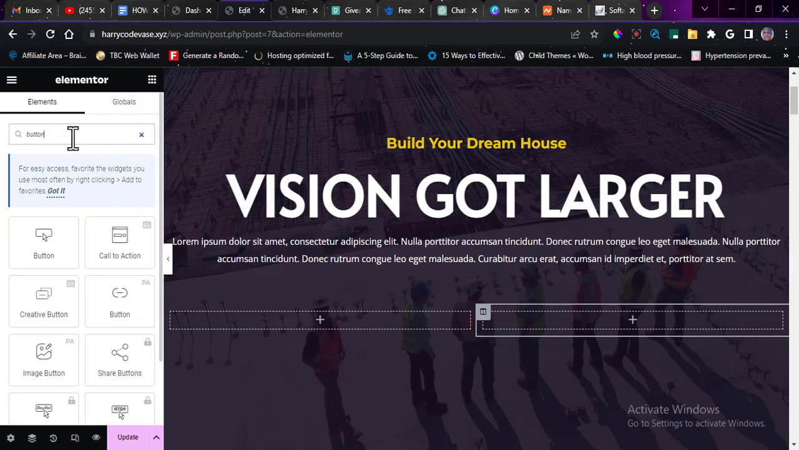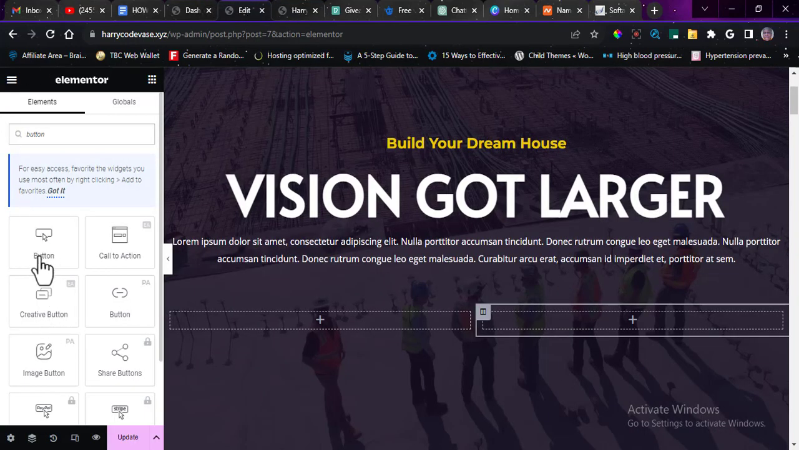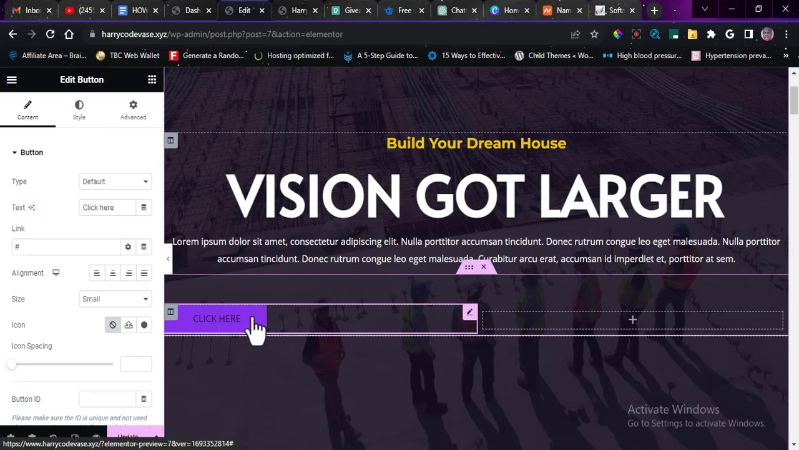I'm going to search for button. So this is button. You can see this. We have different buttons similar to all this that you see here. Right now I'm going to pick any one. This is button. Let me pick the first one. We have this as well, call to action button. Let me pick this and place it here. Now you can see this has appeared.